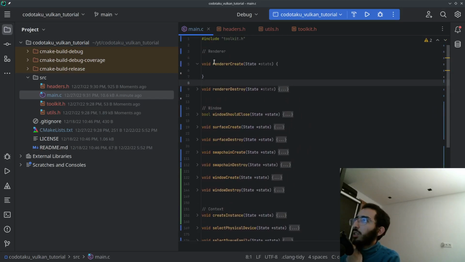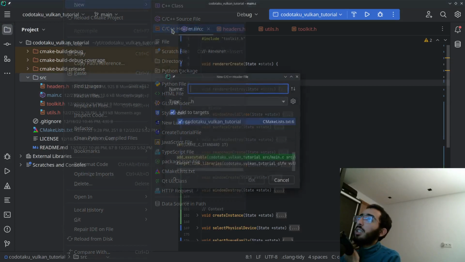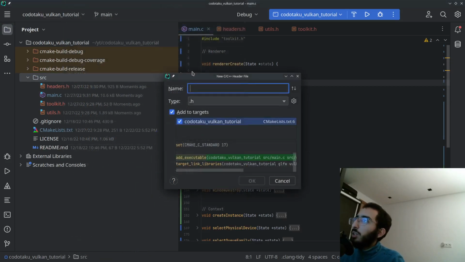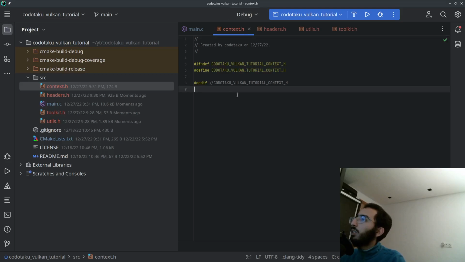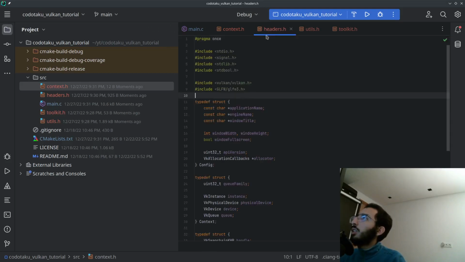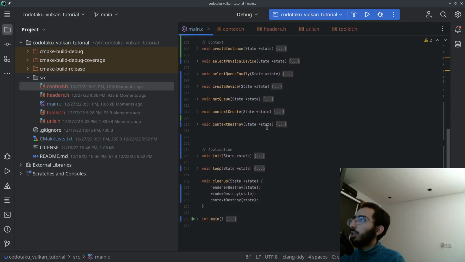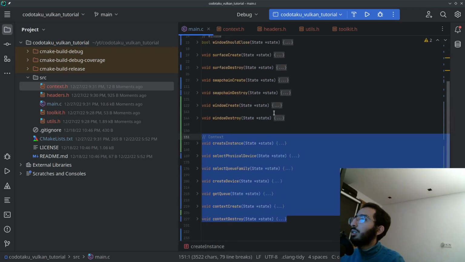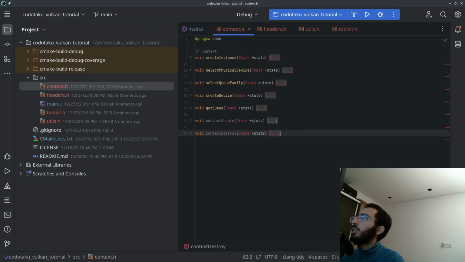Okay, nice. Now I can actually create a file for each one of these guys. So for example, I can create a file for the context. Oh man, pragma once. Now let's go back to our main.c. Where's the context? There we go. This is the context. There you go.